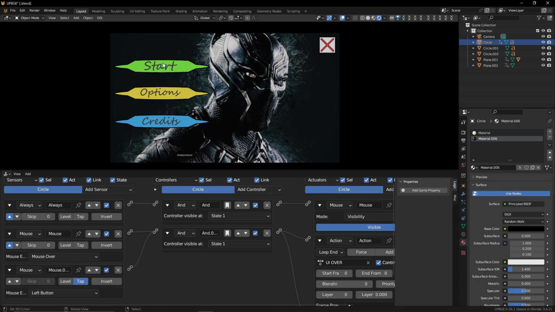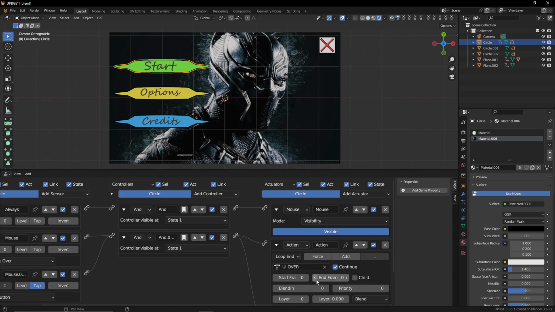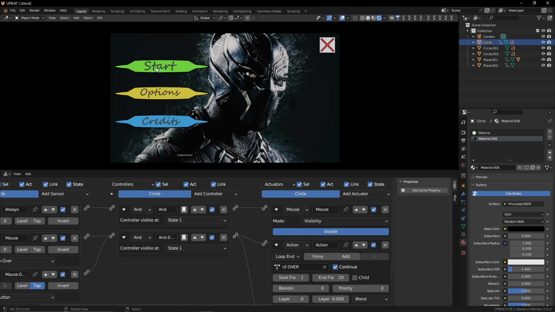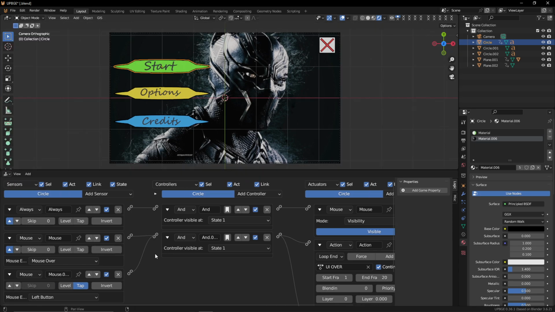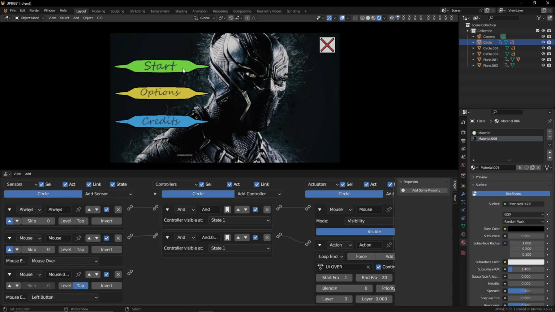So hit play. What the hell? Oh yeah, and also the frames, frame 1 to frame 20. And it's still not working. Why not? So let's just try it with the mouse over only, and then we can go from there. Oh, there it is.